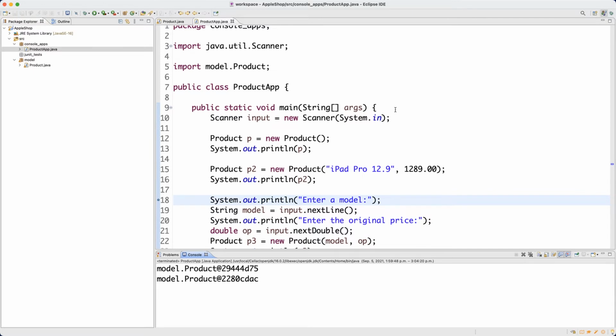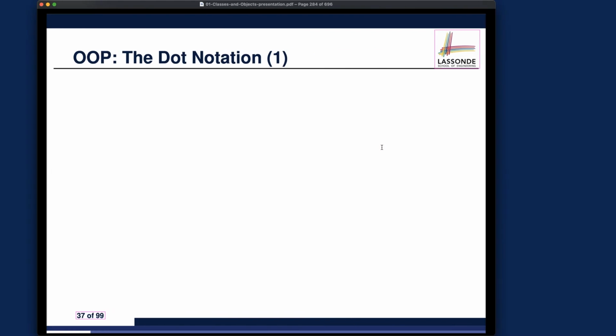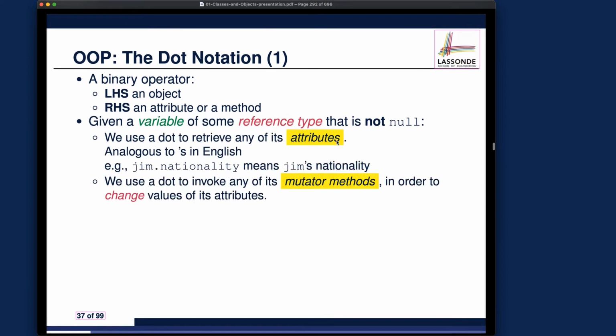Okay, so before I go ahead and add the methods, I would like to assign some background reading for you as usual. Okay, let me go to the slides over here. So starting from slide 37, we are going to use the dot notation. Actually, I already visualized the dot notation. For example, this dot original price, that's what I did earlier in the previous video. That's about the dot notation you should really review.